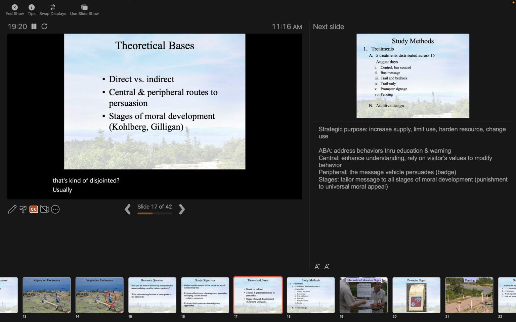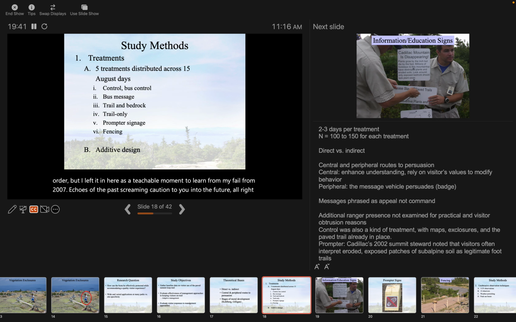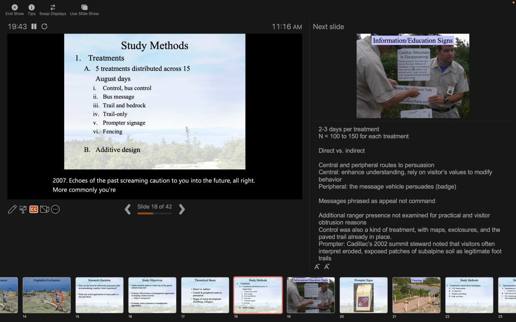Usually this literature review stuff, like theoretical bases, each one of these is a whole cluster of papers. This slide would go before. Somehow it got out of order, but I left it in here as a teachable moment to learn from my fail from 2007. Echoes of the past, screaming caution to you into the future. More commonly, you're going to go from research questions to study objectives right into methods, just like how the thesis proposal template is ordered on our course website.